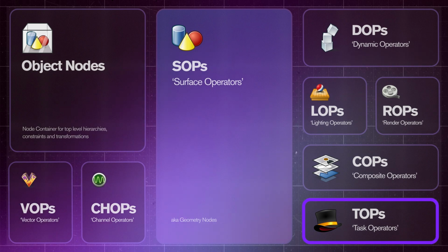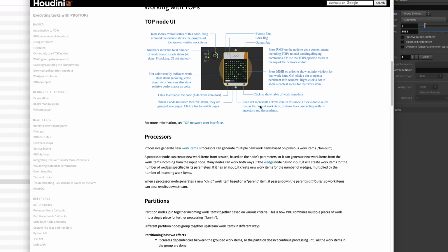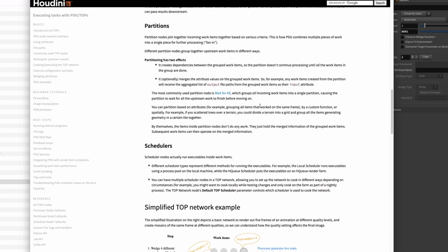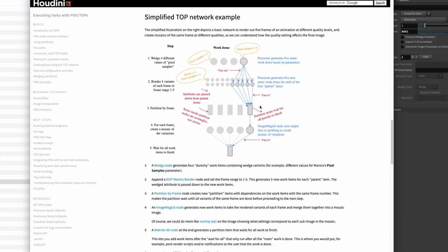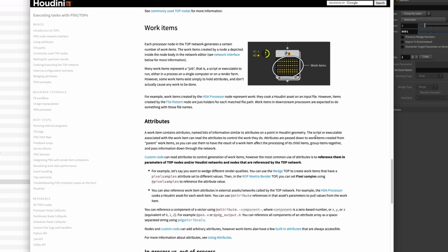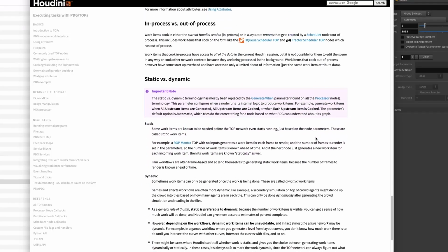Task operators. TOP networks contain task nodes that represent a series of tasks or work items to be performed. These come in handy when you, let's say, want to automate certain things, like saving each frame of your animation as a single OBJ.